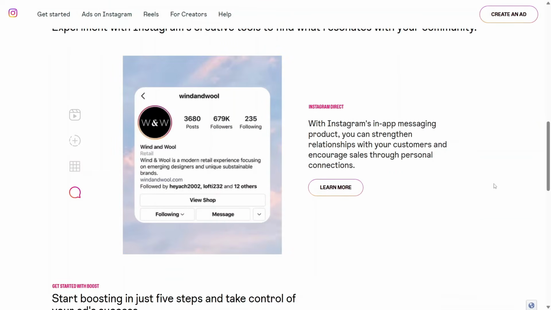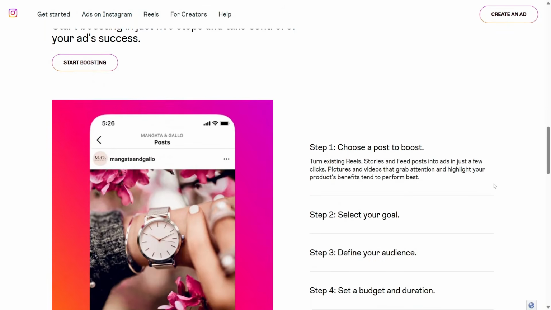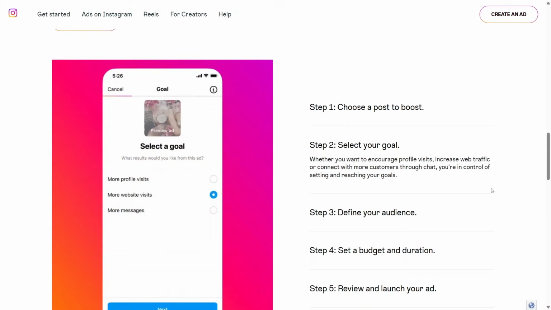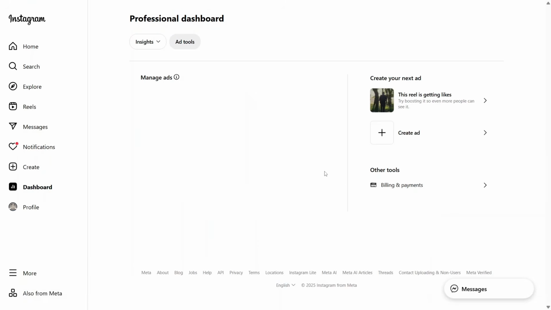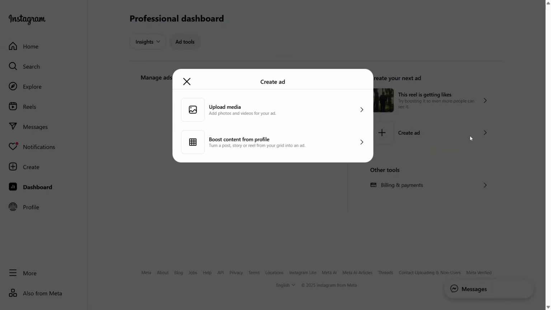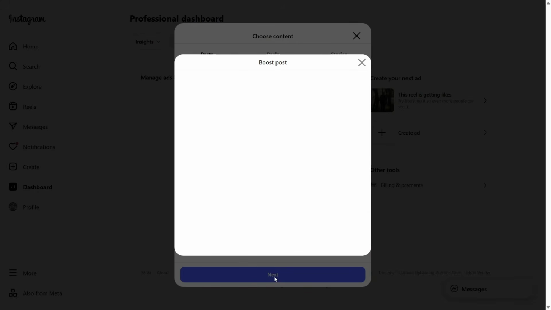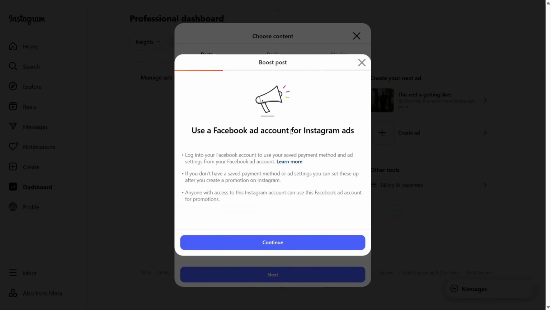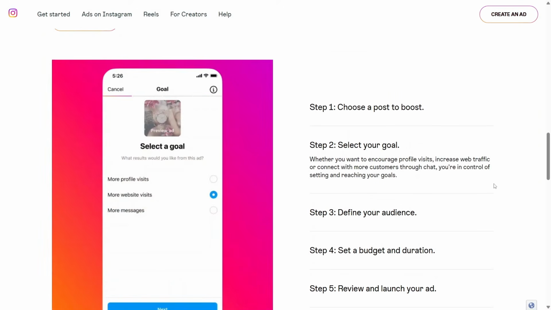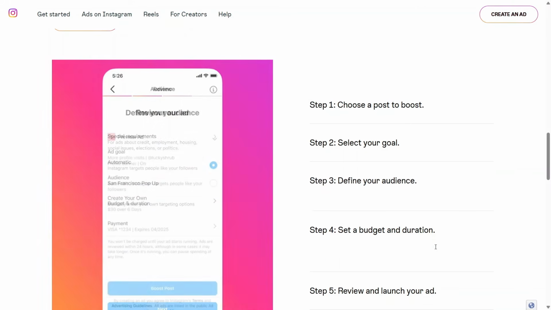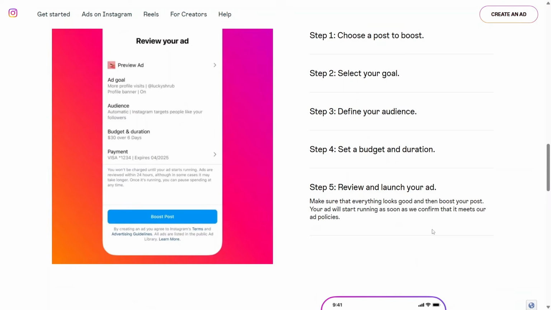In short, use boosted posts when you want a simple way to grow your reach or engagement fast. For example, promoting a new photo shoot, event, or milestone post. But if your goal is to drive people to your website, sell products, or gather leads, it's better to create a structured ad campaign in Ads Manager instead. That approach will give you more data, more flexibility, and often better long-term results for your money.